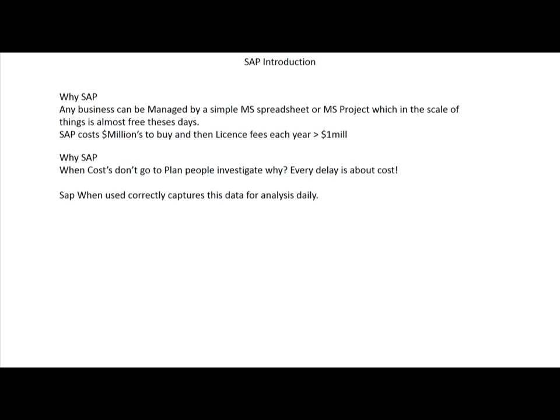You might ask yourself, well, why did they buy SAP? I mean, you could run any business today on a simple spreadsheet or Microsoft Project, which in the scale of things is almost free these days. SAP costs in excess of millions to buy, and then there are licensing fees each year, which can be greater than $1 million each year. Then you say, why SAP? Well, when costs don't go to plan, people investigate why. And every delay is about cost. SAP, when used correctly, captures this data for analysis.